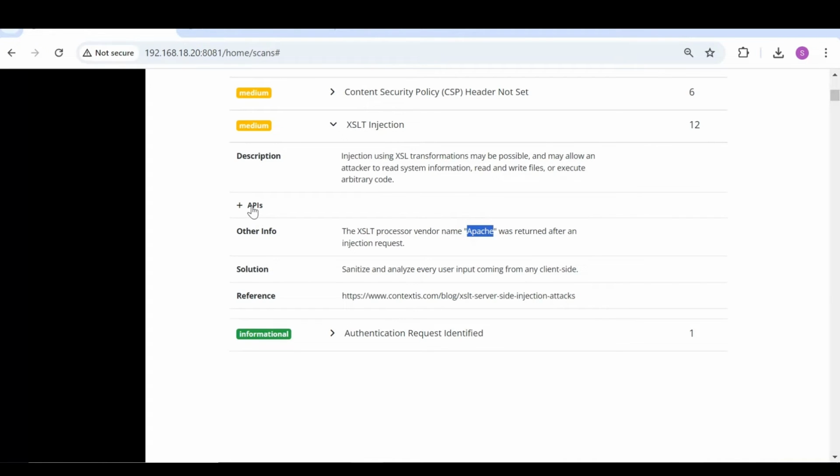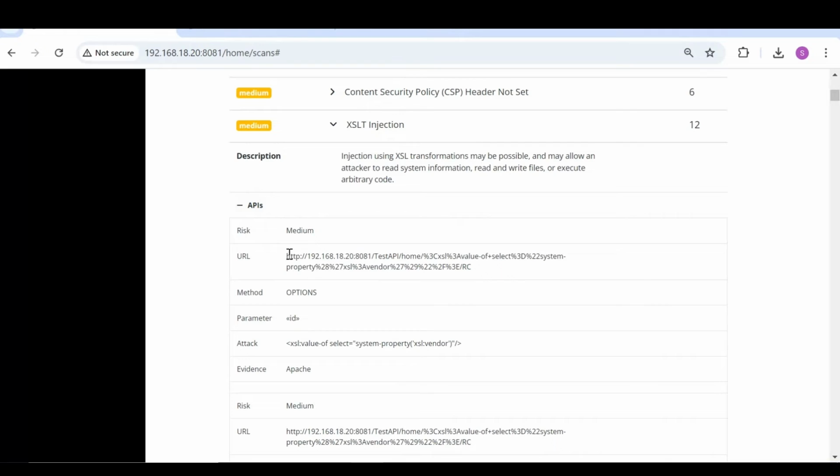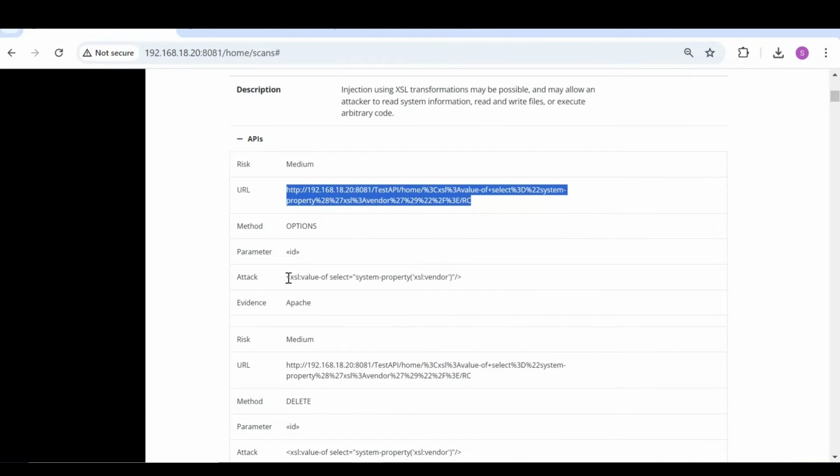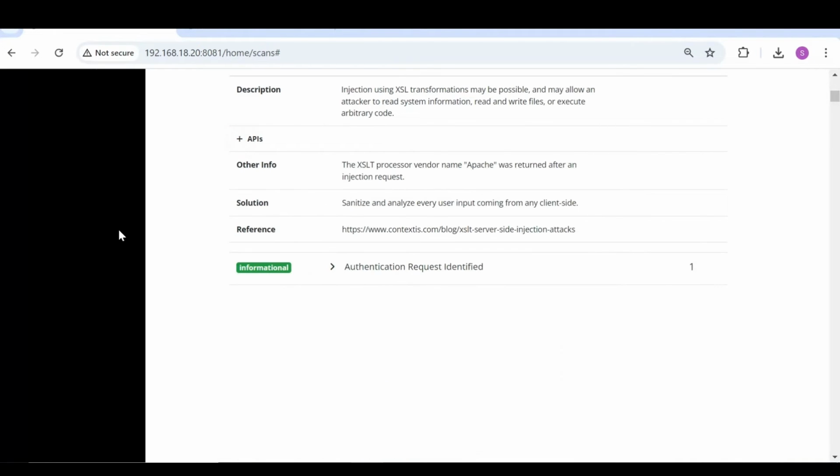So if I hit on this API, this is the endpoint having the vulnerabilities, and this is an attack performed by Secura on the API. You can see the system property XSL vendor and it was able to find this backend as an Apache one. The solution for this is to sanitize and analyze every input coming from any client side, and it has also given you the reference for later remediation purposes. You can use this for fixing your issues.